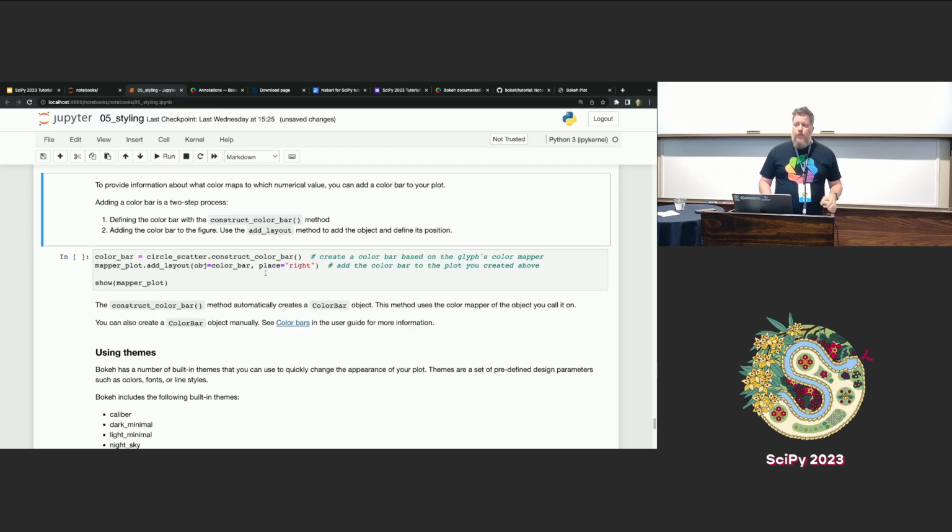Okay, we also might want a color bar in case we're displaying an image. Very briefly, we'll just mention that recently there was a nice convenience function added called construct_color_bar. Typically, we can just call construct_color_bar on our glyph. So if we've called circle scatter above, we've got the circle scatter glyph renderer. We can call construct_color_bar on it, and then we can call this add_layout function to add our color bar to our plot.